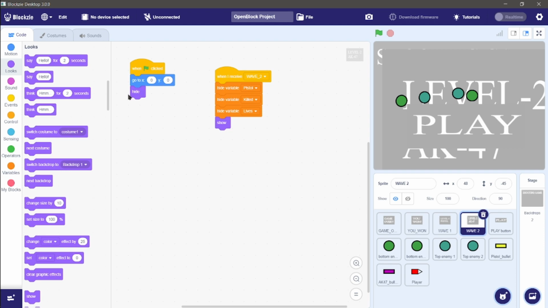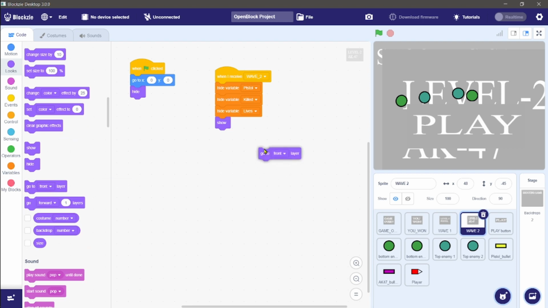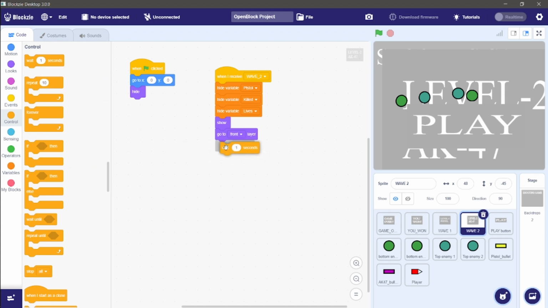So first we have hidden it in the beginning, and when we are going to move forward with level 2, we need this sprite to be displayed on screen, which is the second part. After that we need it to go to front layer and wait for some seconds, and after that we are making it a display, which we see in games, like a display giving us a message that we are going to start our second level.